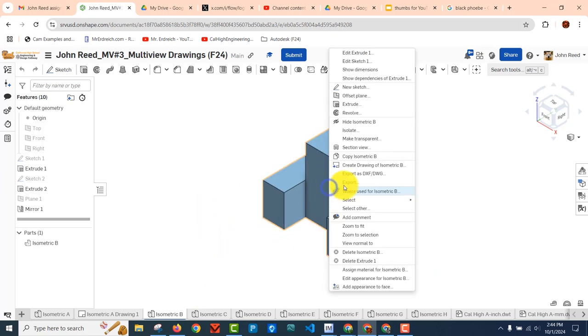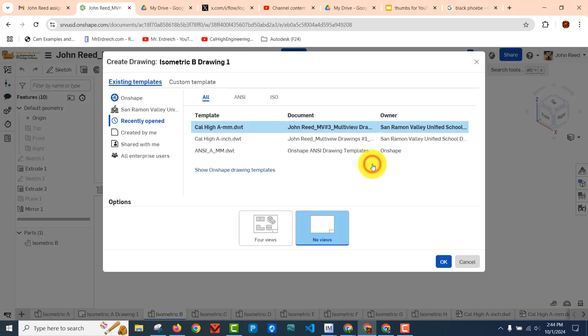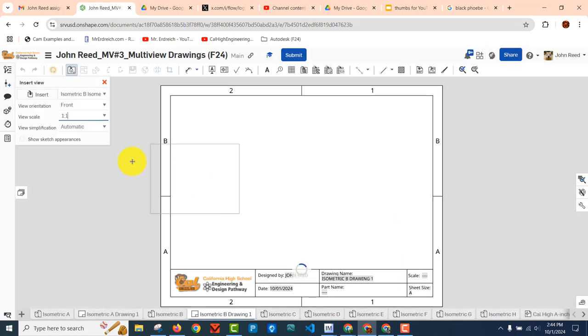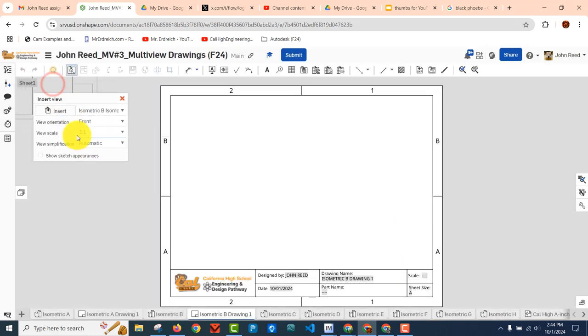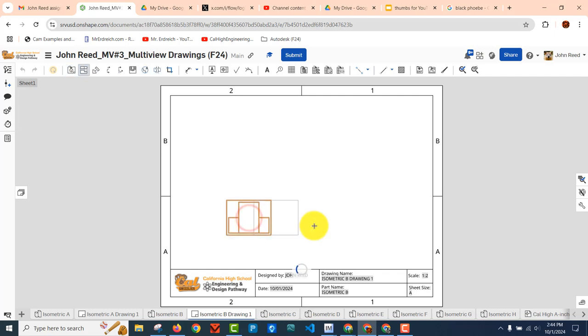So what I mean by that, let's just go in and create the drawing for this guy. Remember, we're going to use the CalHi A millimeter DWT file drawing template. And what I mean is this insert menu here. The front, we know where that is. It's going to look like that based on the orientation that we made it. So that's why orientation is important. That seems a little big. So I'm going to scale it down to here.